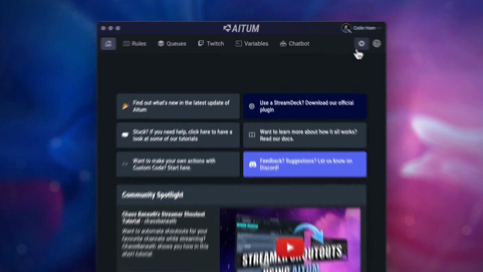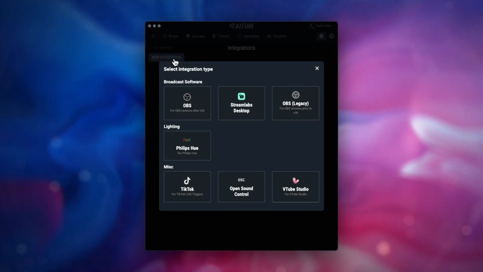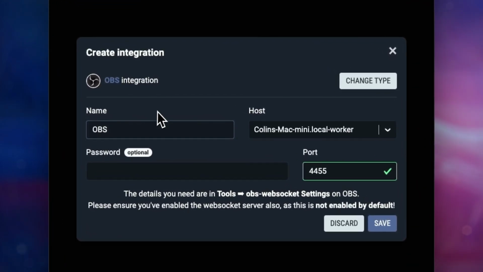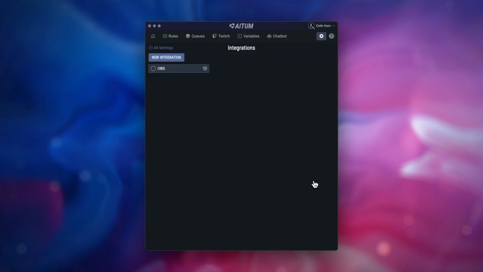Inside Aitum, head to your settings page and then integrations. Click on Add New Integration, then select OBS. Add your integration name. If you have enabled the security on WebSockets, input your password here too, and finally, the port that your OBS WebSocket is configured to. Click Save, and if the connection is successful, it will be highlighted with a purple border. If it is not, you'll have a yellow border signifying the connection has failed.